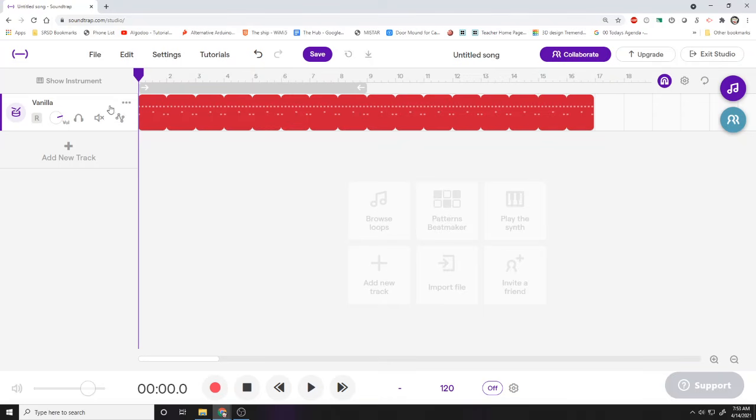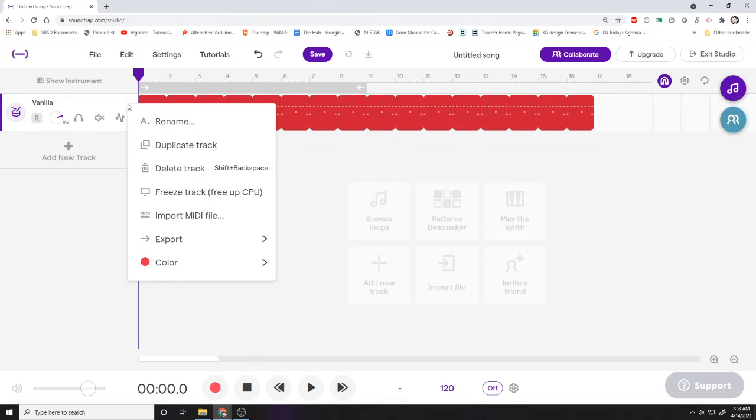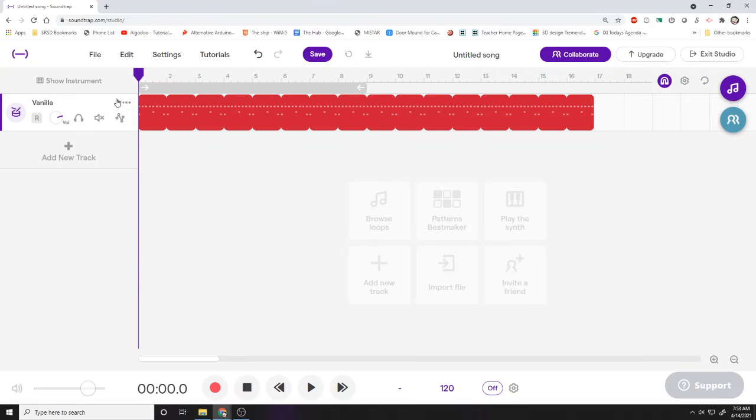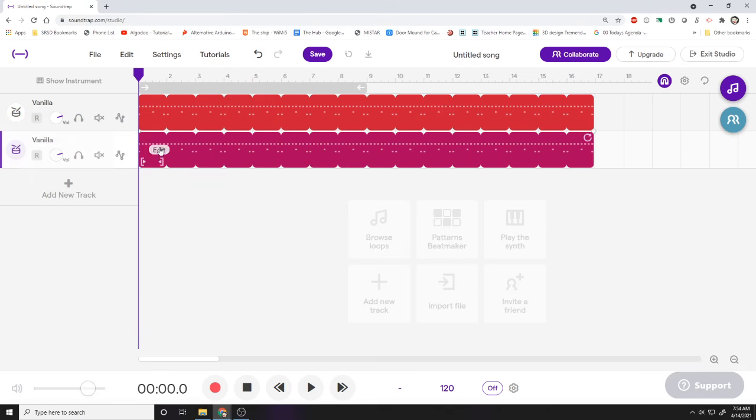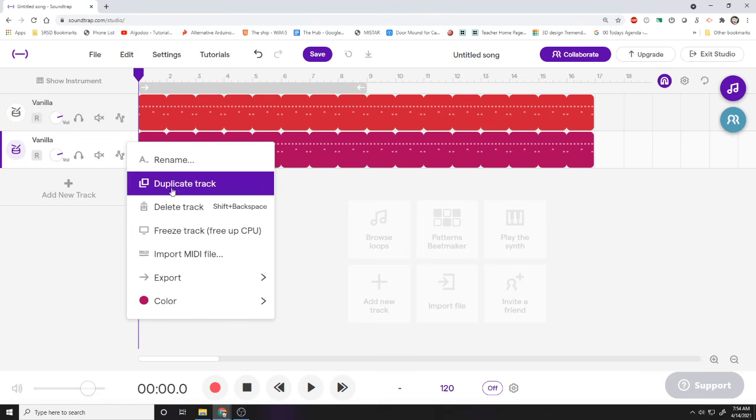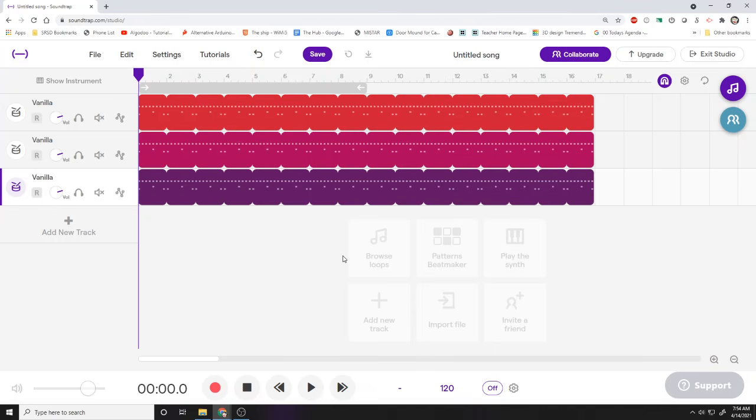All right, now that you've looped that, let's duplicate these 3. So all you do is you click this ... here next to the name, duplicate track. Let's do it again. Duplicate track. Okay? So now I've got 3 copies of it. The first one's going to be my kick. So I need to get rid of everything else.